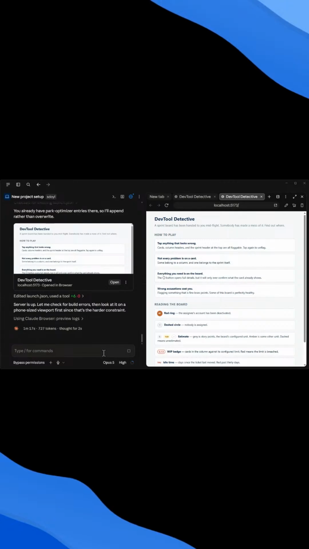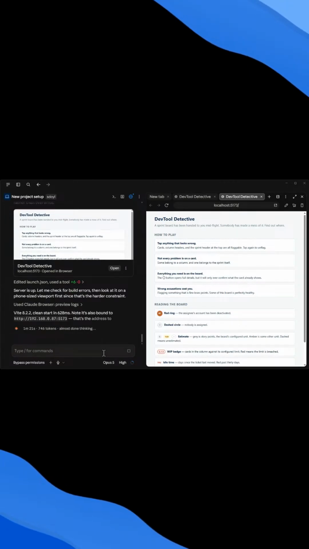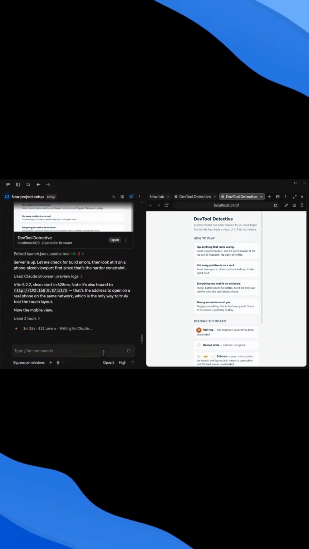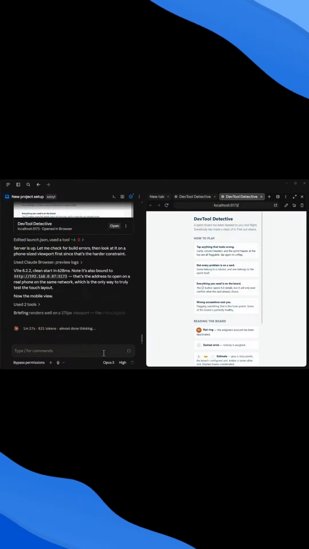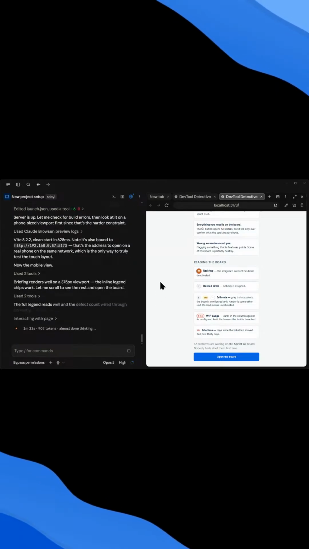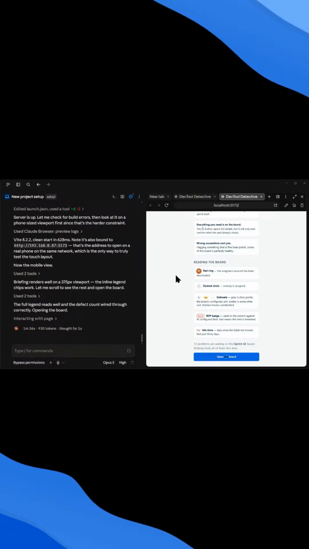Here we go. The Dev Tool Detective. A sprint board has landed to you mid-flight. Someone has made a mess of it. Find out where. How to play: tap anything that looks wrong. Okay, all right, so these are the instructions.